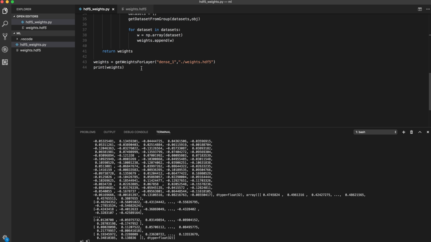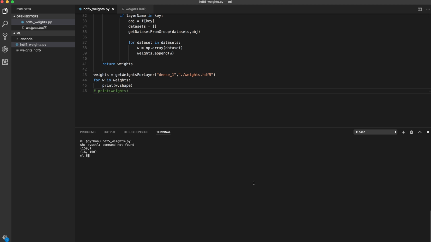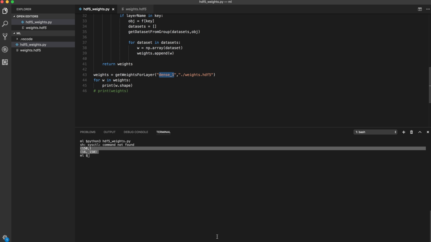You can also use the shape to print out the shape for each of these weights. Let's go ahead and do that. w in weights, print w.shape. Let's comment out the other print and see how the result looks. There you go. So you found the bias and the weights, and this is how you get the weights for a given layer in a model.